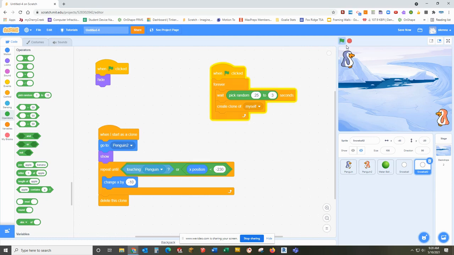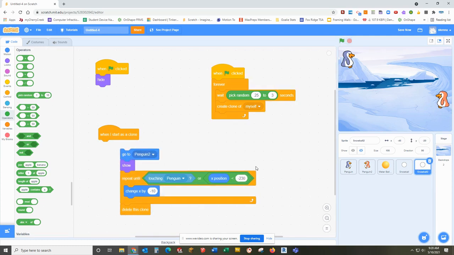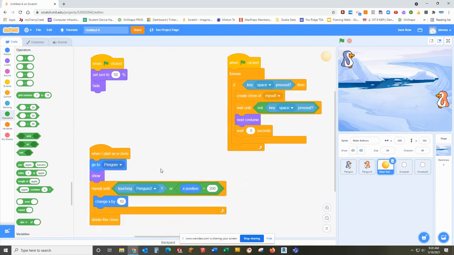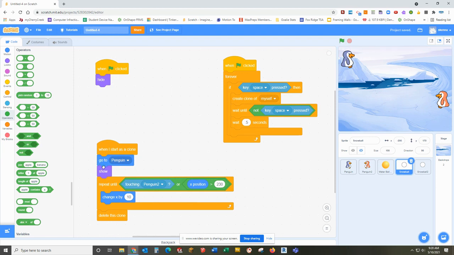As I green flag this, now it throws, then it throws again. There we go, and that was too close. Then I can view this as well. That's the non-playable character on the snowball side. Now I'm going to separate the when I start as a clone. I'm going to go back to the water balloon and put it back together. I'm going to go to the original snowball and take this out.